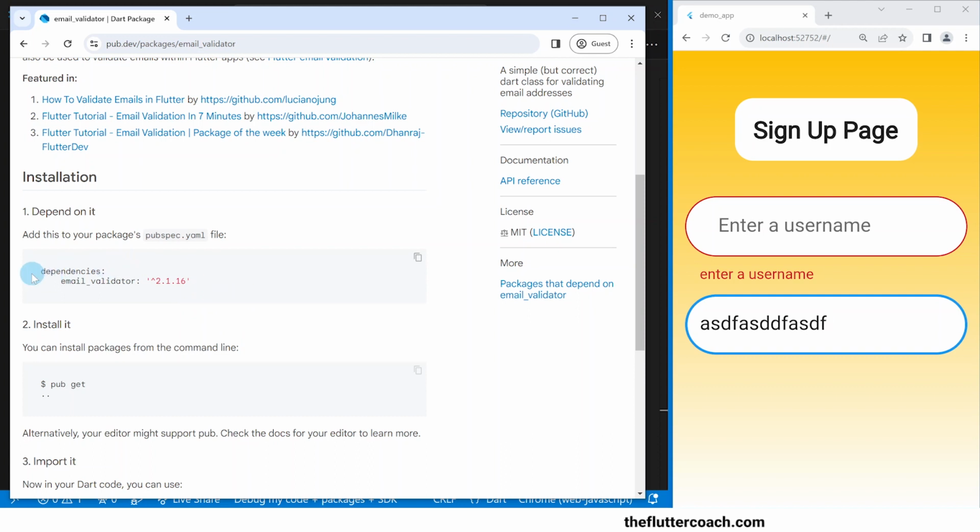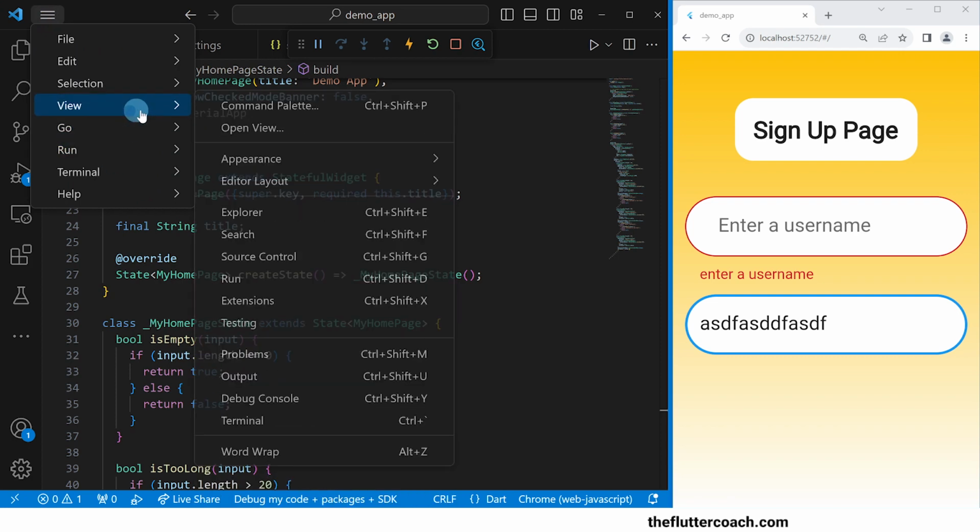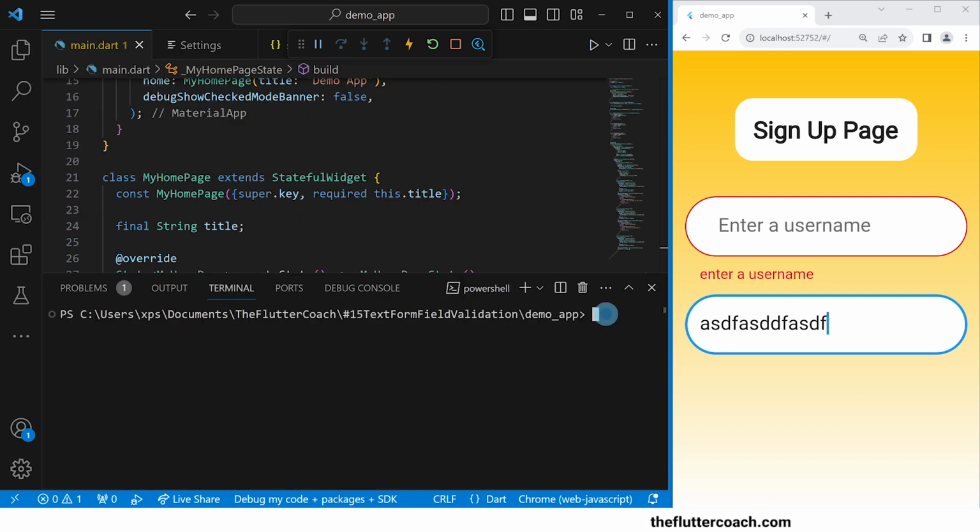There's two ways we can get this package. The first is by copying this line into our pubspec.yaml file and then running flutter pub get in order to get this package. The second is through our terminal, through a Flutter command, which is flutter pub add. So let me show you the terminal method. So back in our editor, let's go to this menu, view terminal. And inside our terminal, we type in the command flutter pub add email_validator, which is the name of the package. Hit enter.